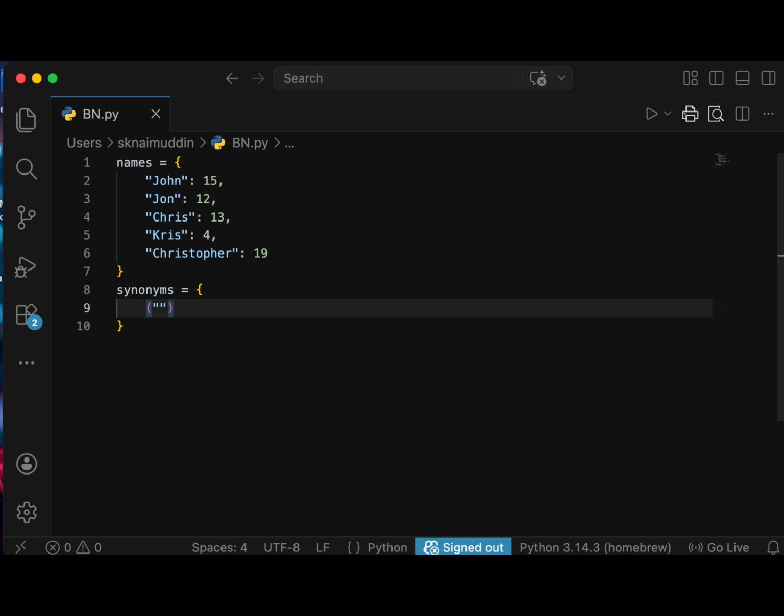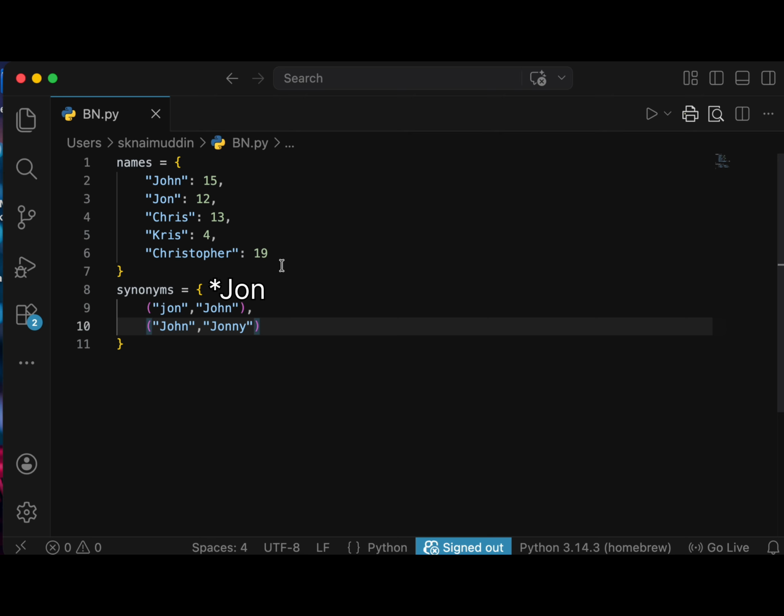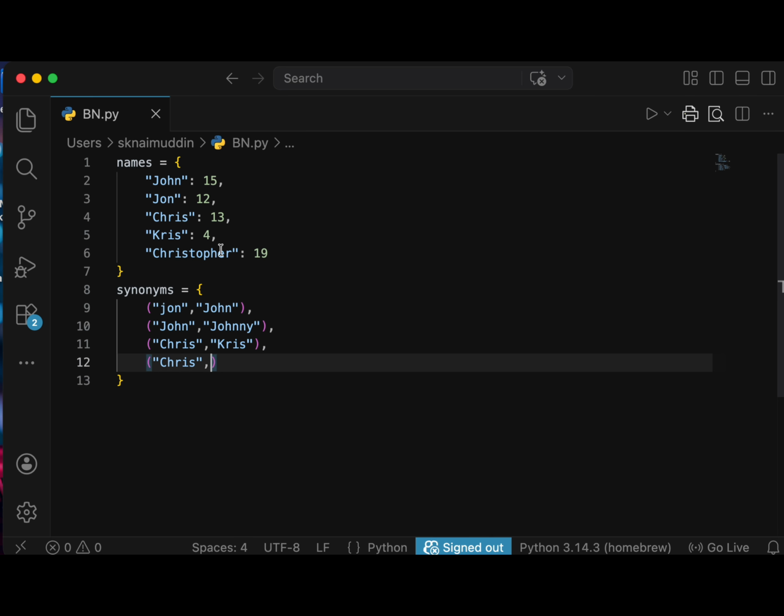So first we're gonna use a tuple format, that is John and Jon, and we're gonna group it in the similar pair. Next group is Jon and Johnny. Our third grouping is Chris and Kris. Our fourth grouping is Chris and Christopher.